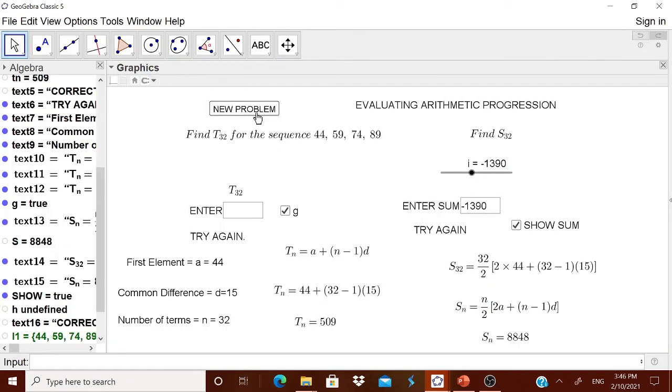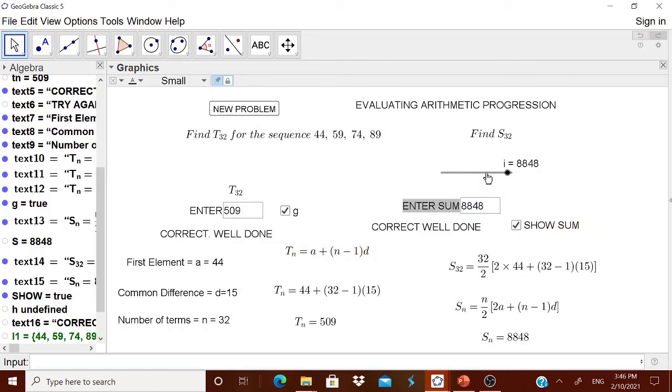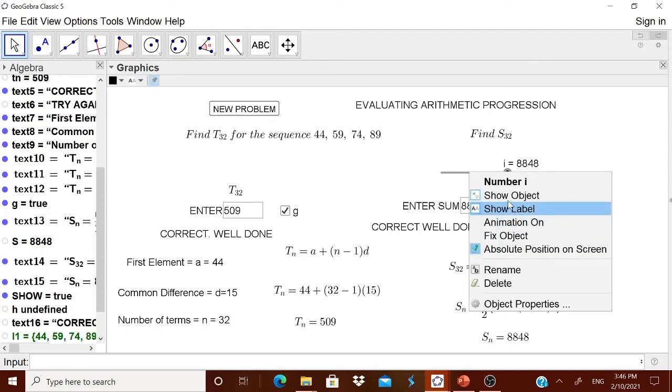Okay, let us go to the new problem now. Here I will enter the correct answer. I think T9 is 509. Well done. And this is 8848. Well done. Therefore I will go and show the object now.